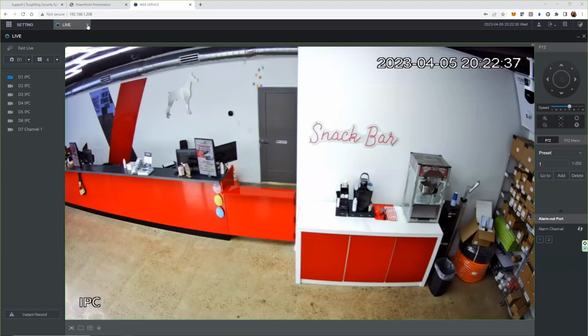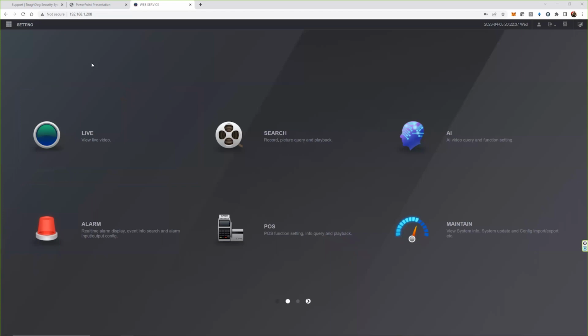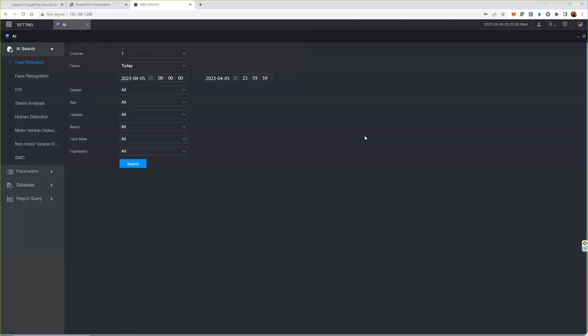I'm going to go ahead now. I'm going to assume that most of you have already been using the TOUGHDOG NVRs, and you wanted to come to this webinar just on the topic of the AI. So I'm going to go to AI, and this is where you would set up the parameters. So AI search, you would close. The system always remembers what you were last in.